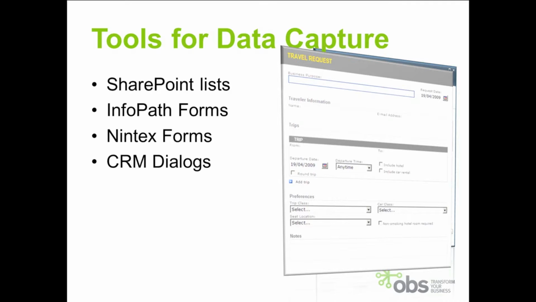So you can start to get some slightly better and more advanced forms using SharePoint list forms, as well as SharePoint library forms. That's what this screenshot is of: a travel request where we can add in multiple legs of a trip. That would be possible but very hard to do in a SharePoint list form, but very easy to do in an InfoPath form, to make sure that all of the different types of data is captured.